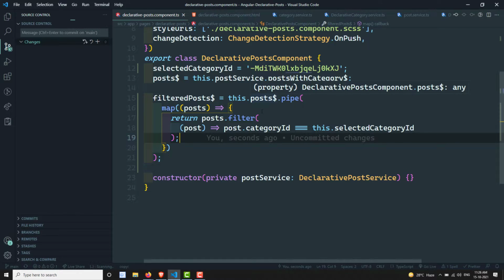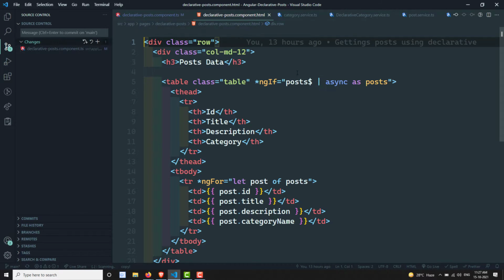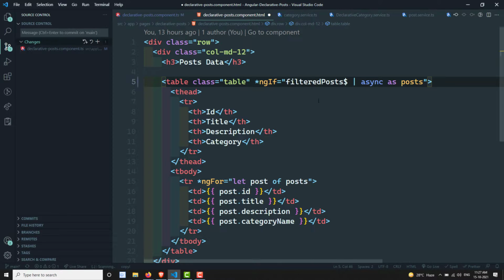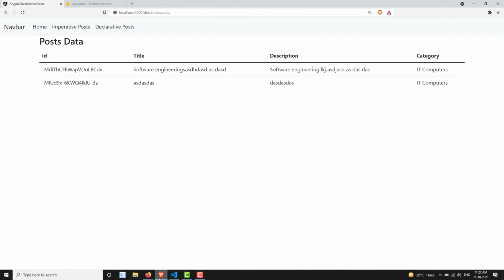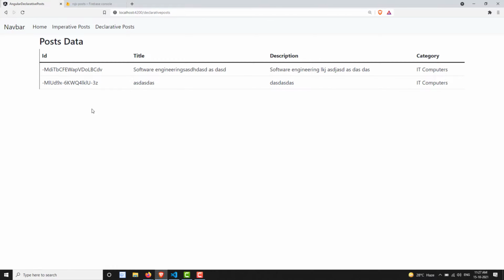So we are going through all the posts and filtering them. I am taking only the posts which belong to that particular selected category ID. Now I can use this variable here instead of the post. So I am getting the filtered posts, and I am keeping it as post here so that the filtered posts will come into that post. I can loop over this. If you look here, we are successfully able to get the posts which belong to a particular category, that is IT computers. So up to here it is fine.